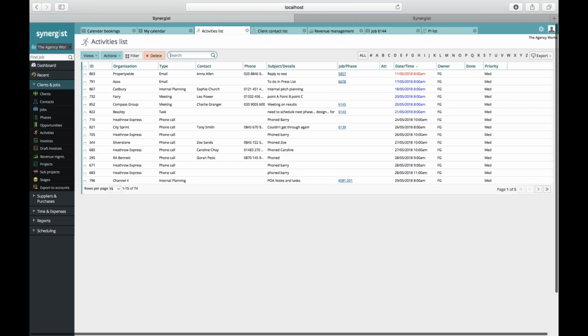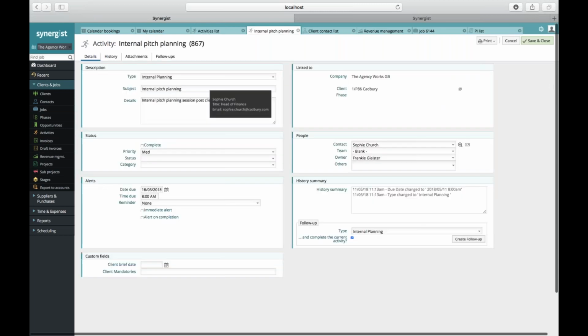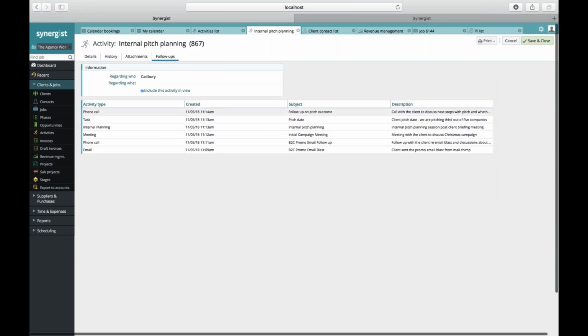An activity can be used as a to-do list. It can have emails, tasks, meetings, and phone calls. After each one, we have now added a follow-ups tab. The follow-ups tab will show you everything that's come before in one easy to digest place, allowing you to keep everything together and to give timely follow-ups to your clients.